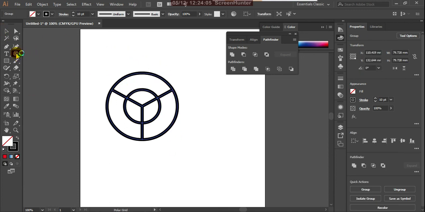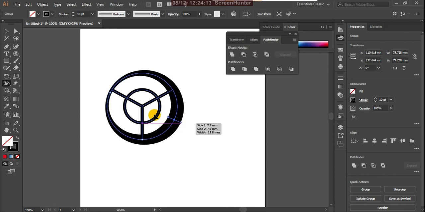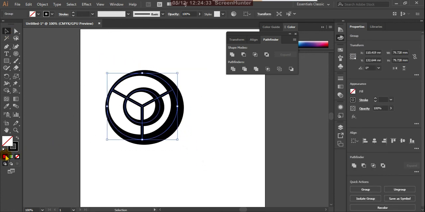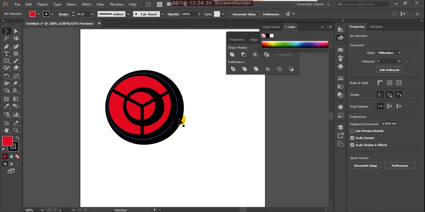Suppose this I used with this polar grid tool, and suppose here there is a width tool. You can create the width variations. It's going to be very interesting, the shapes you can create. Yes, see this. Select this entire piece and fill with the colors.